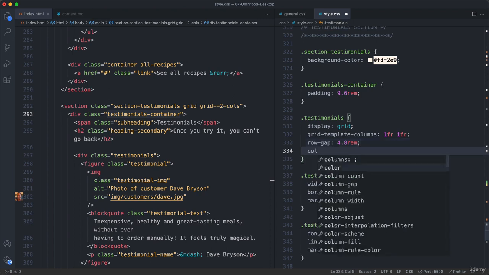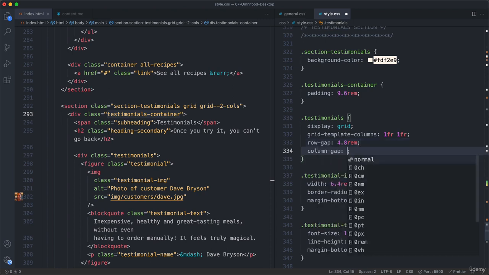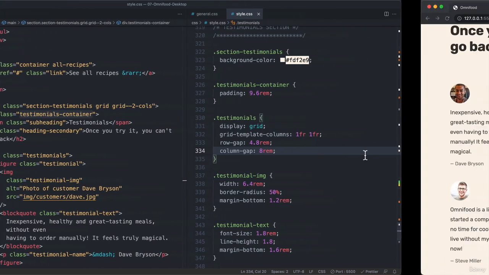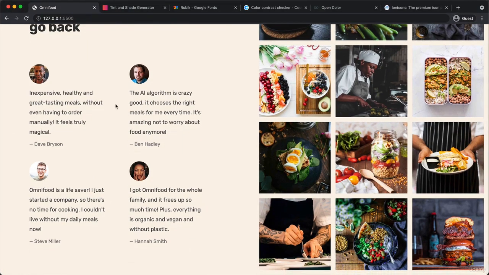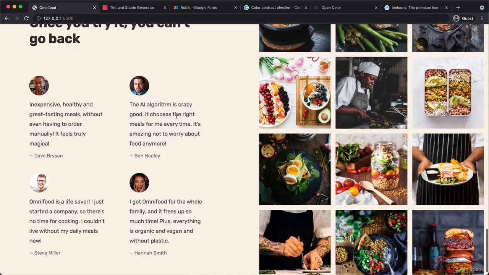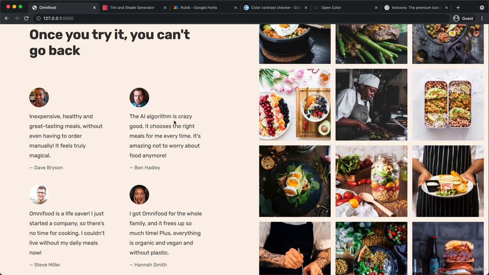So the row gap is good already. But now let's add a lot more column gap. So many times it doesn't look so natural to have the same gap in the row and in the column. And so the column many times needs a lot more. So that looks a lot better in terms of spacing, but then we made the problem even worse of the content here being too narrow. So there are 2 things that we need to fix here.